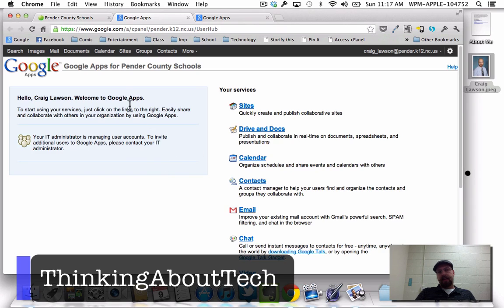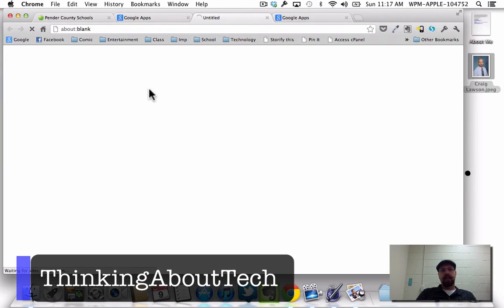And then at the top here, you're looking for this section right here that says Sites. And you're going to either click on that, or you're going to go over here to the right side and click on where it says Sites, because what we're going to do is actually create a Google website. It's going to be your teacher page. So I'm going to go ahead and click on Sites here.